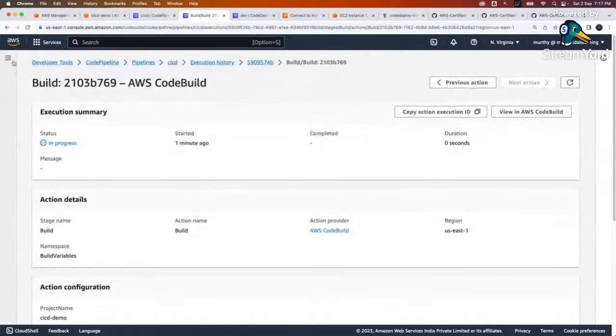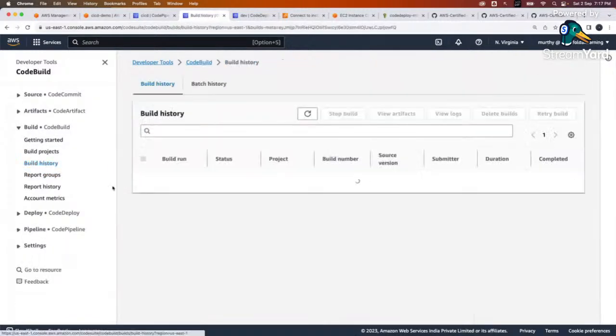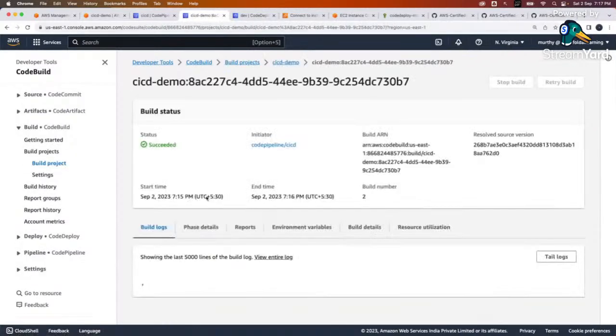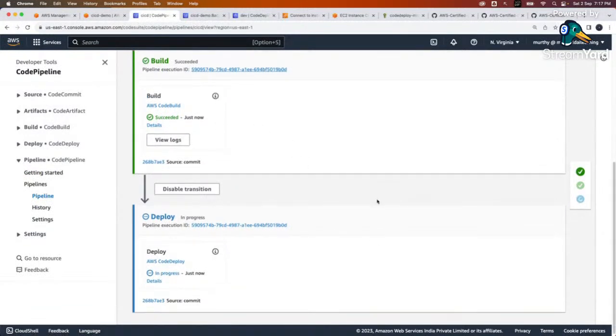Let's do one thing. On the left hand side, I'll go to this CodeBuild again. We'll take a look into this build history. Okay, we can see that the build has succeeded. It is build number 2. Now once the build is completed, it is moving to the deployment stage. So it is now performing the deployment of the code. All right, so that is what it is doing.